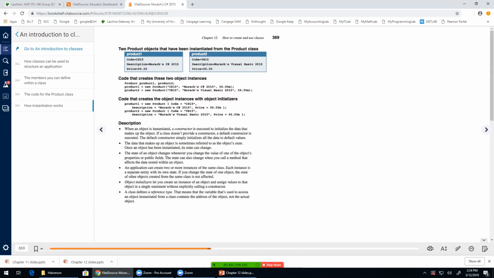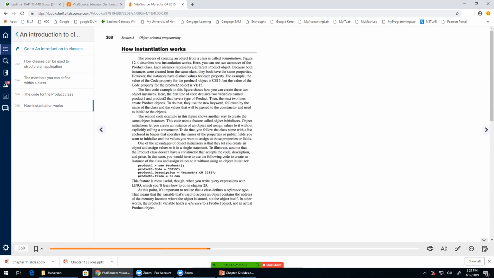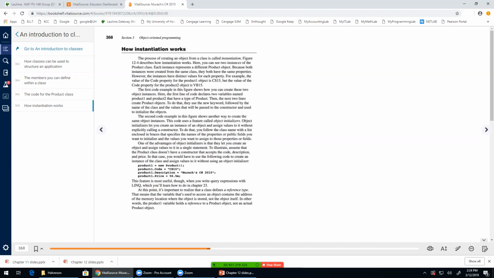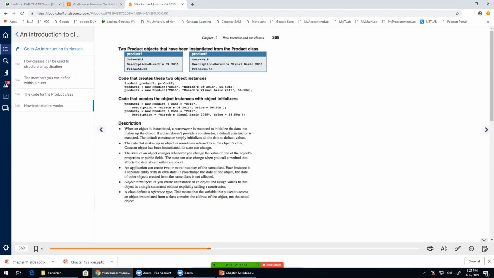And how instantiation works, we can do it this way, where we create a new product and set the properties that way. And so here's what the example was before, where we've created these two objects, the product 1 and product 2, the two different books. This is how we can create them.